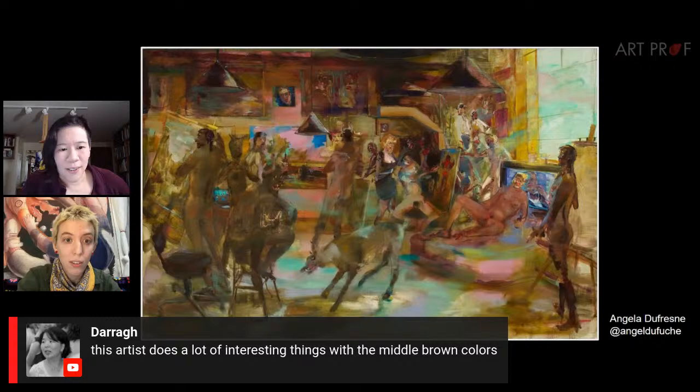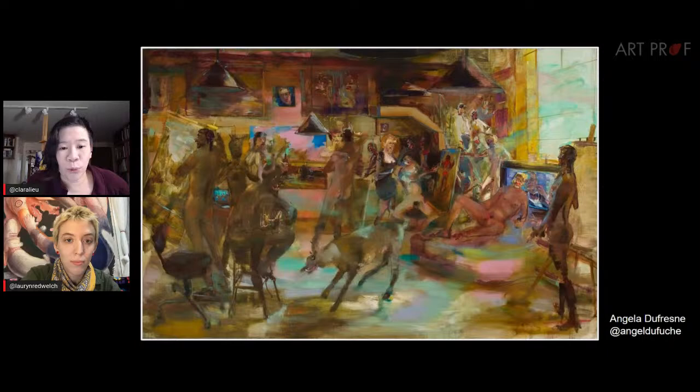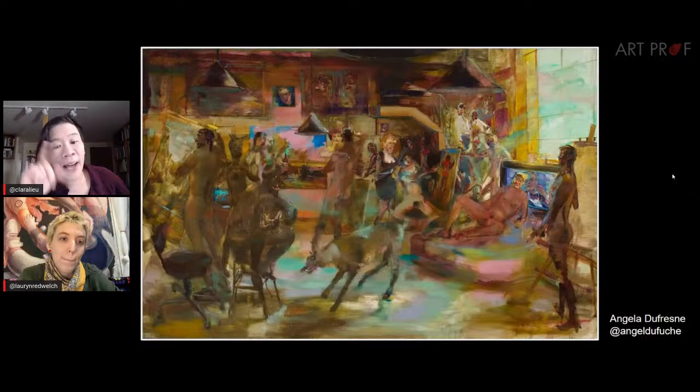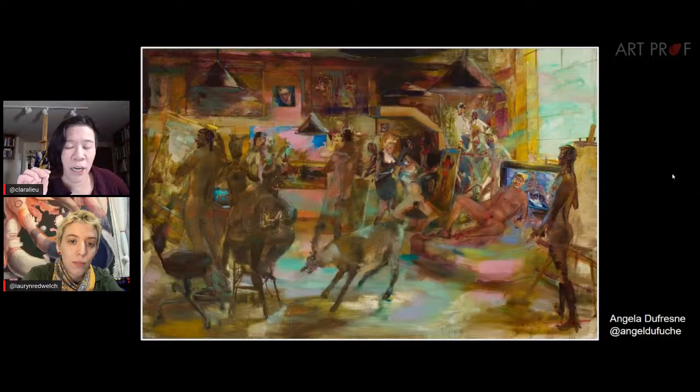Dara says, this artist does a lot of interesting things with the middle brown colors. Yeah, and that is absolutely contributing to the sense of space. Like, especially here, where you see these pockets of pink and saturated blue that start to leap forward. And you know what I really like about this work is that I think they're doing a really great job of dividing the space up into zones.